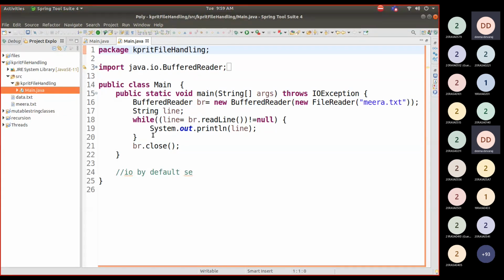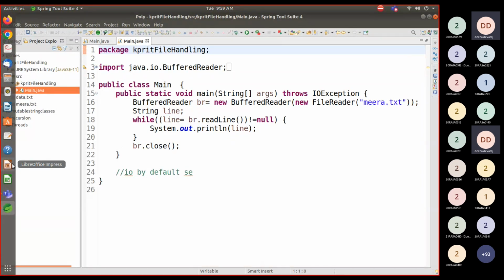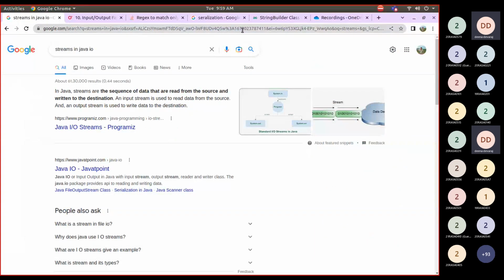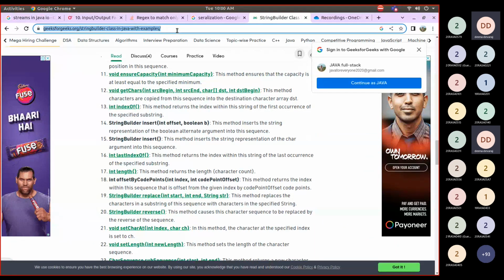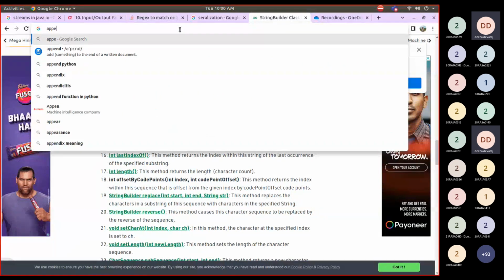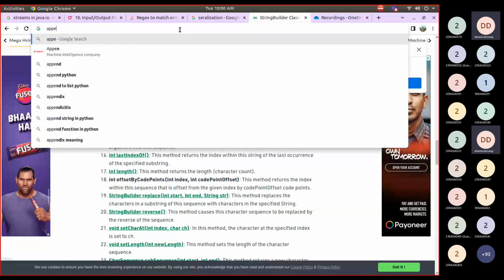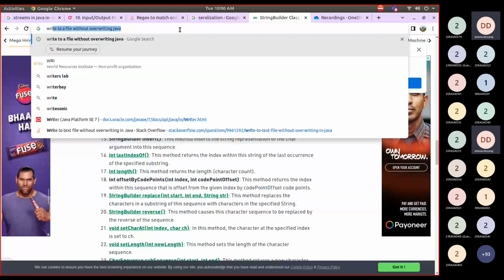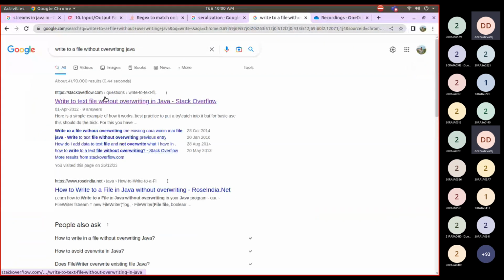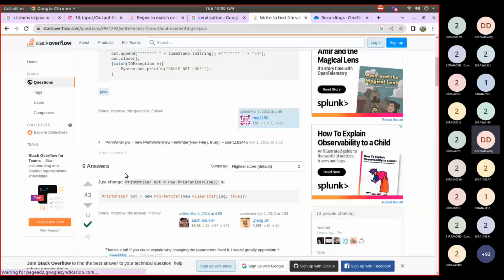So if you're writing something, you start it once and you have to go on a loop. There is one technique, I'll tell you that technique. I actually searched about it when somebody mentioned it yesterday. There is an append option that you can use while you are defining it. Say, write to file without overwriting. Yes, this is what I searched. So here I found one solution.